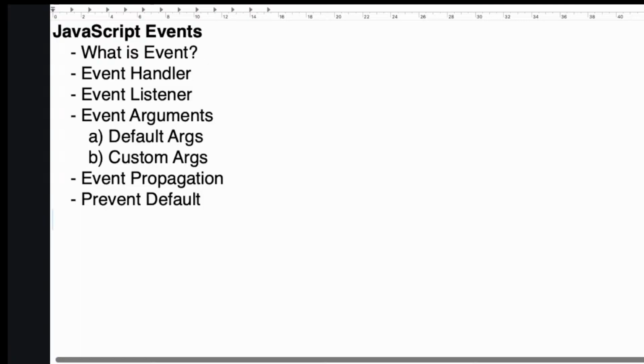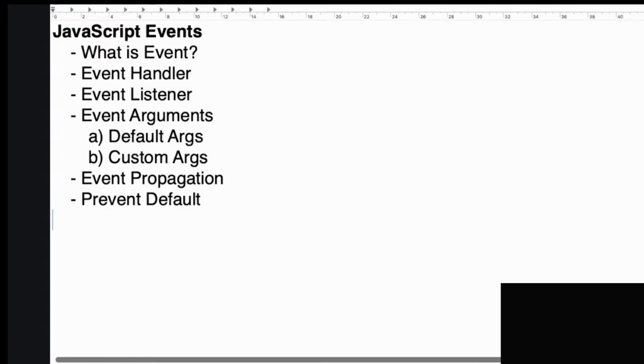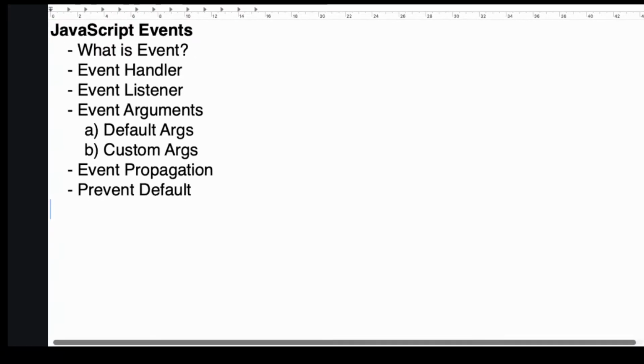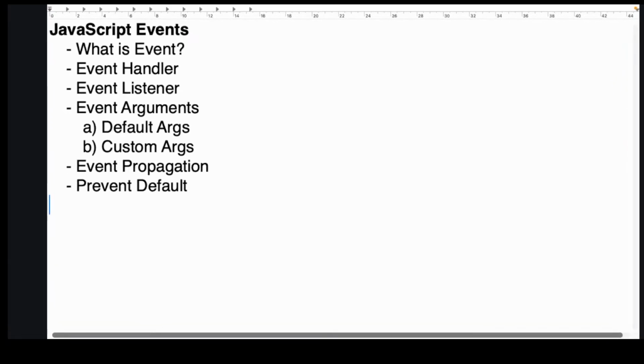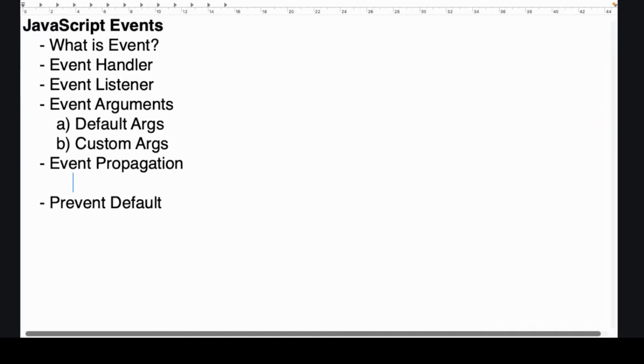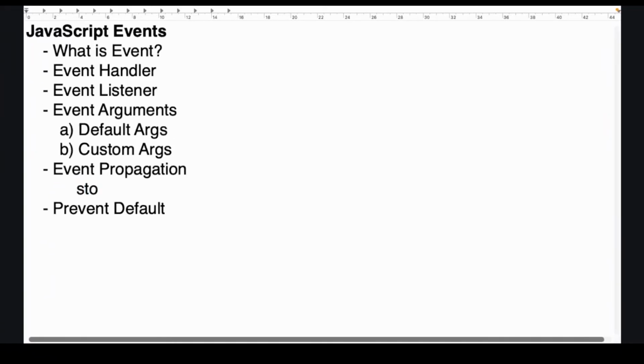Prevent default means elements in HTML may have default events. We have to stop those default events, like I showed you with a form. And how do we stop default events? By using prevent default. We have two methods: one is stop propagation, another is prevent default. These are important events.